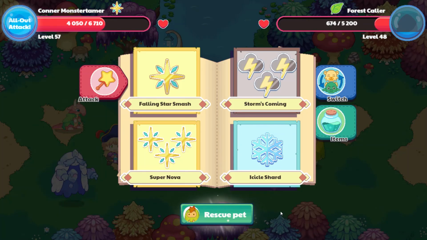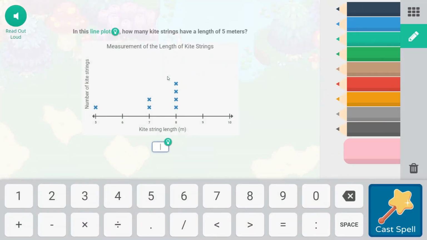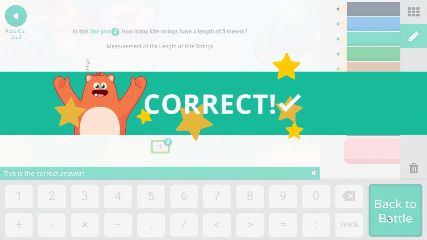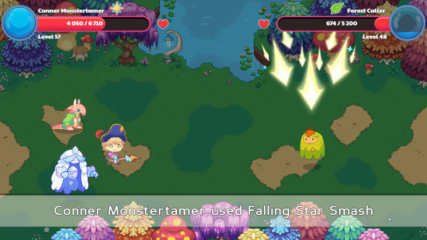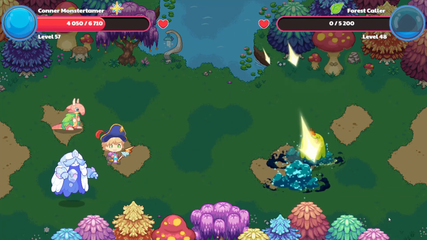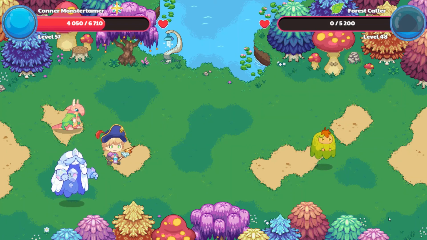1326 points of damage. Okay, let's go ahead and do Falling Star Smash. Measurement of the length of kite strings. In this line plot, how many kite strings have a length of 5 meters? There is one X up here, so that'd be one kite string that is 5 meters long. So we have one here and cast our spell. Woohoo! So most of the kites are longer than 5 meters. All right, we've won this battle.